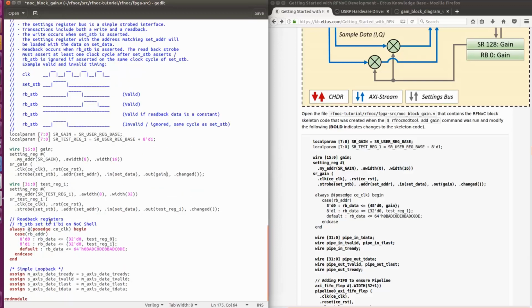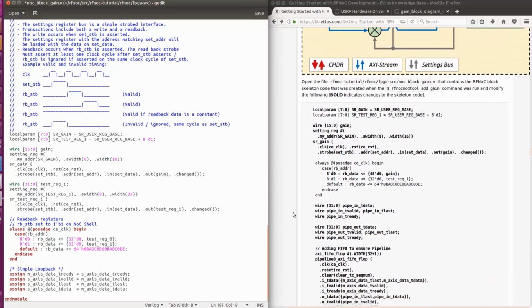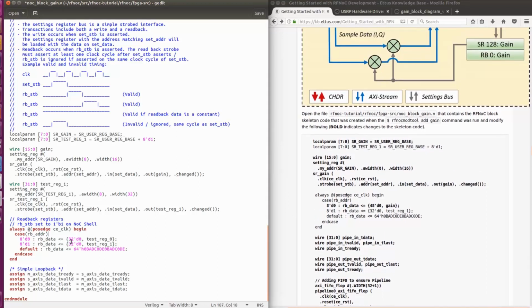Okay, there's an additional settings register here, but we can ignore it. The readback register. Notice that it's the address 0 for this readback register. That'll become important momentarily. This readback register is how we read back this gain value. It's a 64-bit number, so we'll pad with 48 bits because our gain block is only 16 bits wide.